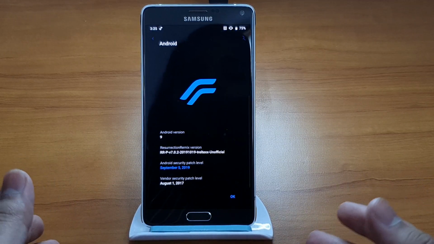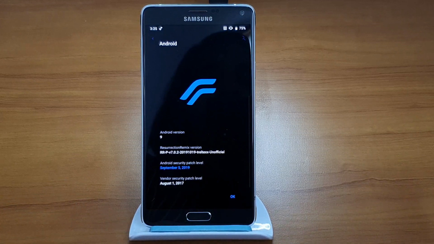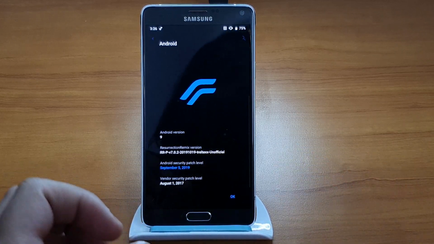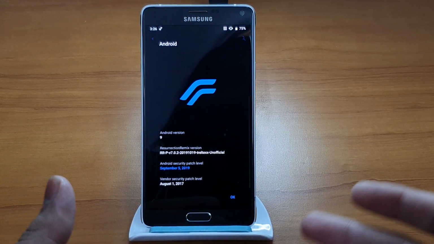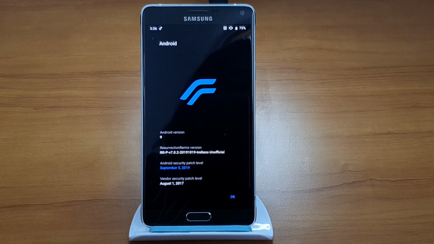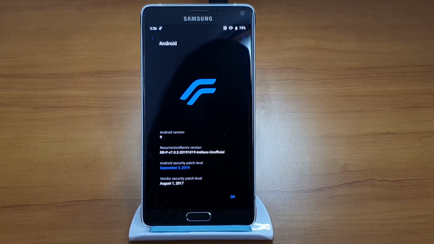All right, so today I'm going to show you a custom ROM for your Galaxy Note 4. This will get you Android 9, and this is based on the stock Android. So you will get mostly all of the stock Android features. This is based on the Lineage OS, the new name for CyanogenMod, and this is based on the same platform, but this is a better ROM.